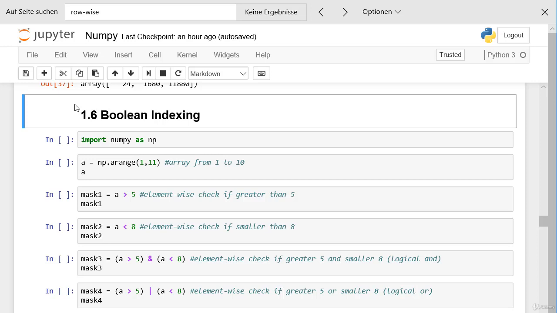So in this session we learn about Boolean indexing of Numpy arrays. So what does it mean? Let's assume we have a Numpy array with many elements and we want to check element-wise if the element meets a certain condition. For example, we want to check if each element is greater than 5 or not. And with Numpy we can do this in a vectorized fashion, so we do not need to write for loops or if, elif and else statements.